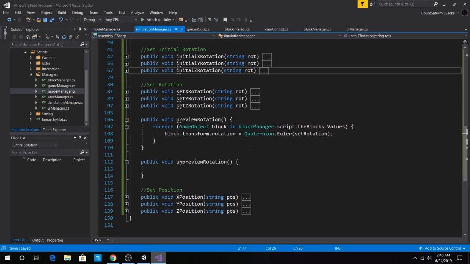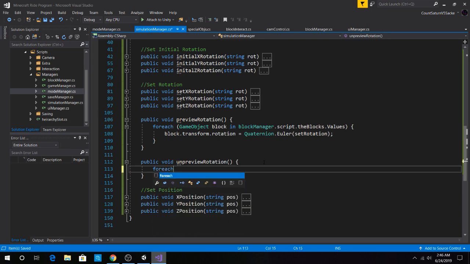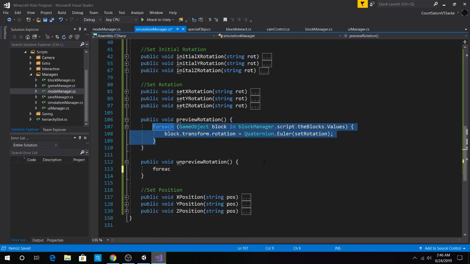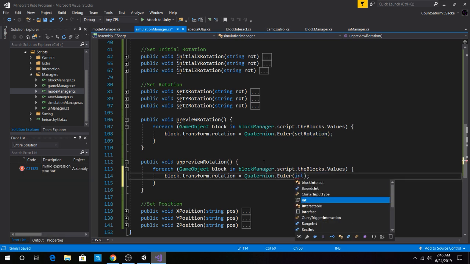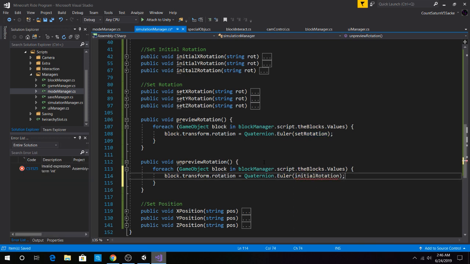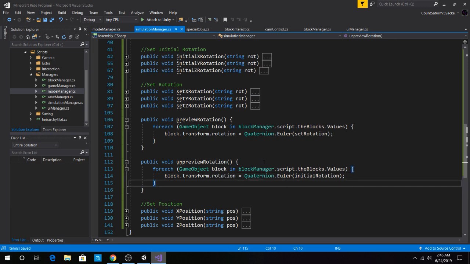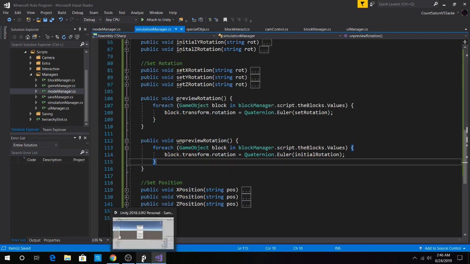Then what we want to do now is we basically just need to run this command again. However, instead of set rotation, we'll pass in initial rotation. Initial rotation. Okay. That pretty much looks like what we currently have to do.